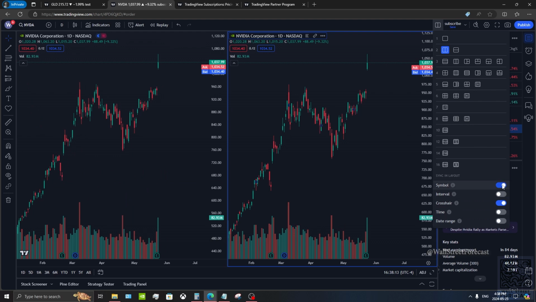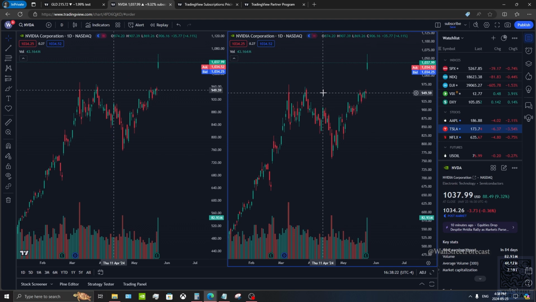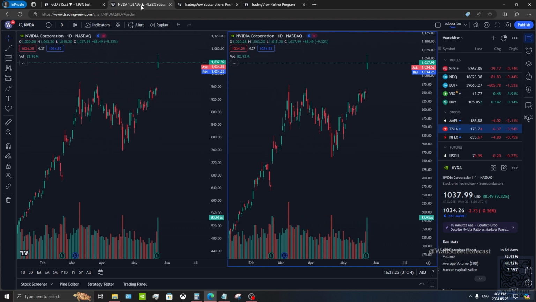If you don't want to split your screen to multiple charts, but you still want to view multiple charts, you can duplicate your tab.